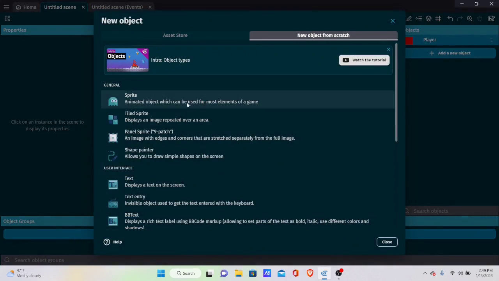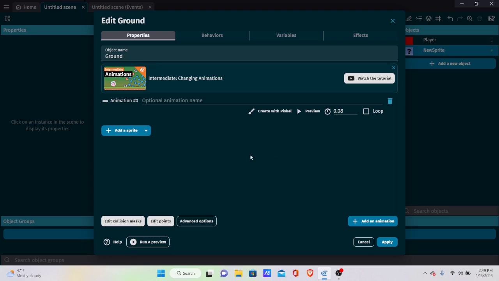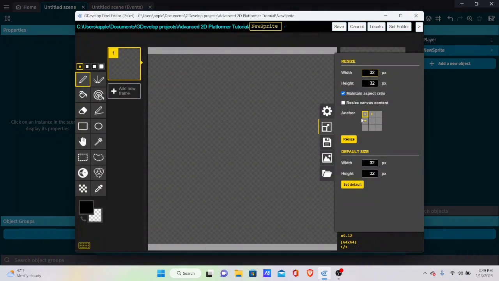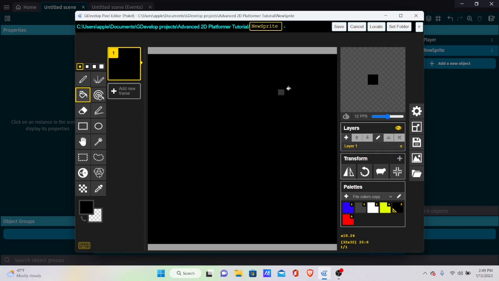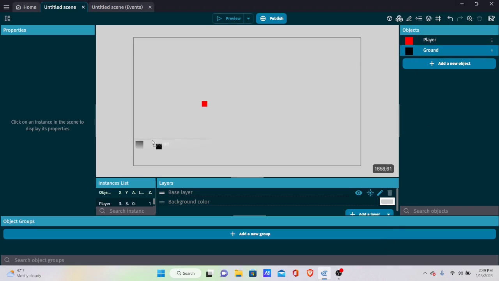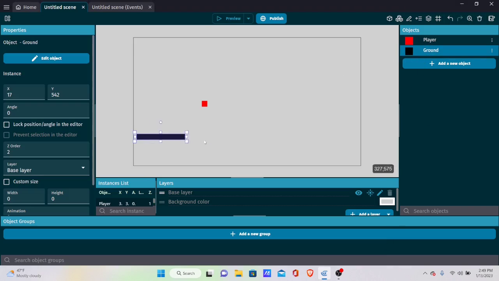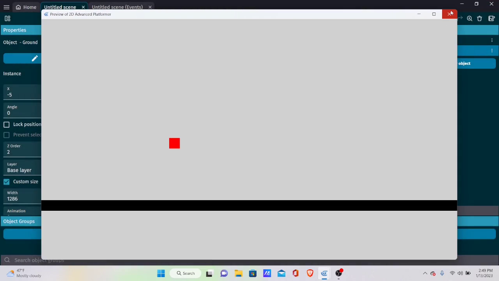And I'm also going to add a new object, a new sprite, name that sprite ground, and add an animation to it, create with Piskel, and we're going to do the same thing, resize, get the black, and just color the whole thing black. Now, apply, and we're going to drag the ground onto the scene, click into it, and then drag it out and stretch it, so we can have a full ground. And if we press preview, nothing will happen, because we haven't added any behavior.